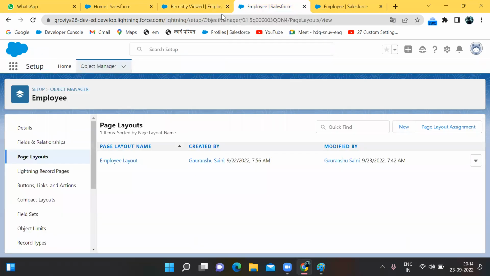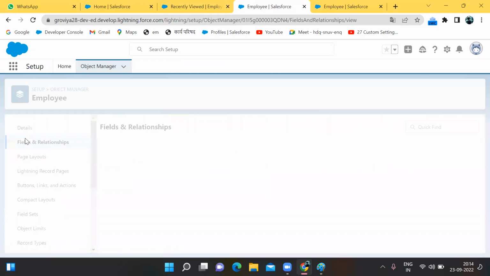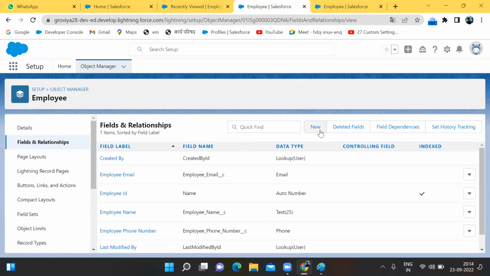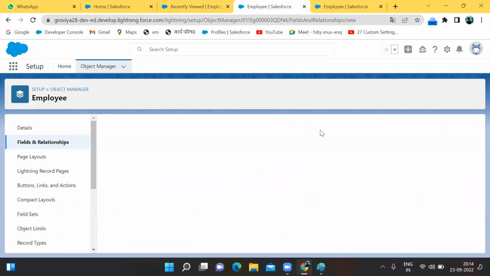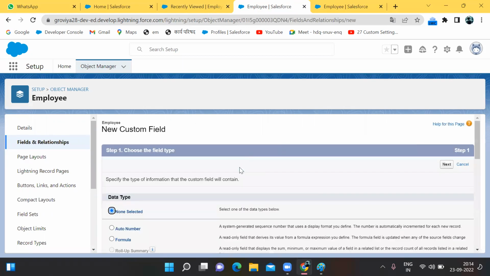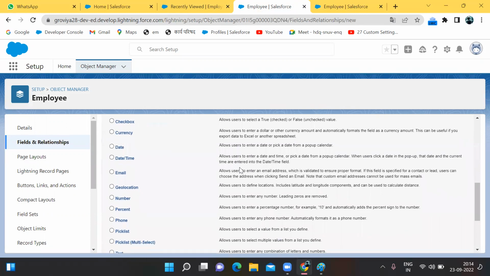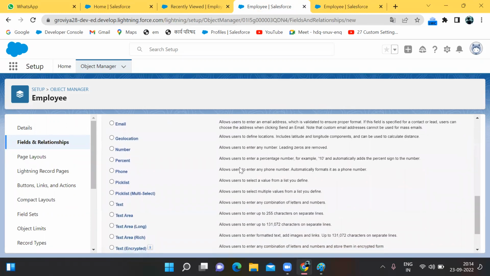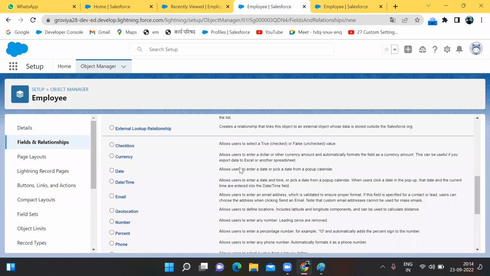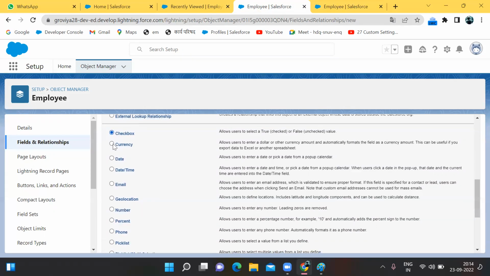So simple, go to the object, click on fields and relationships, click on new. Scroll down, so I'm getting one checkbox. With the help of checkbox, I want to create one field with the checkbox data type.